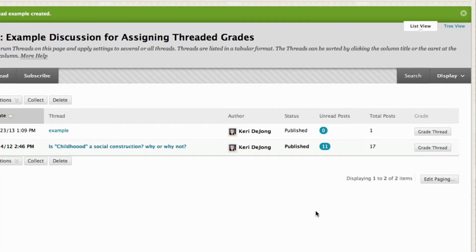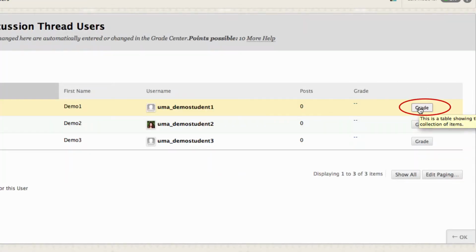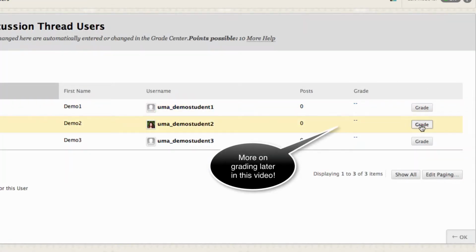The newly created thread appears in the forum. If you enabled grading, two functions appear in the grade column. When you're in List View, you can see the functions. Grade Thread to evaluate the posts, and then click Grade to enable grading for a thread and assign a value.